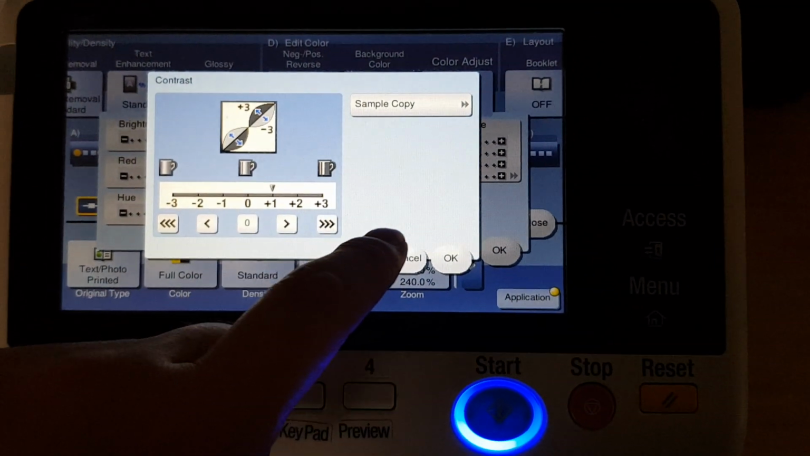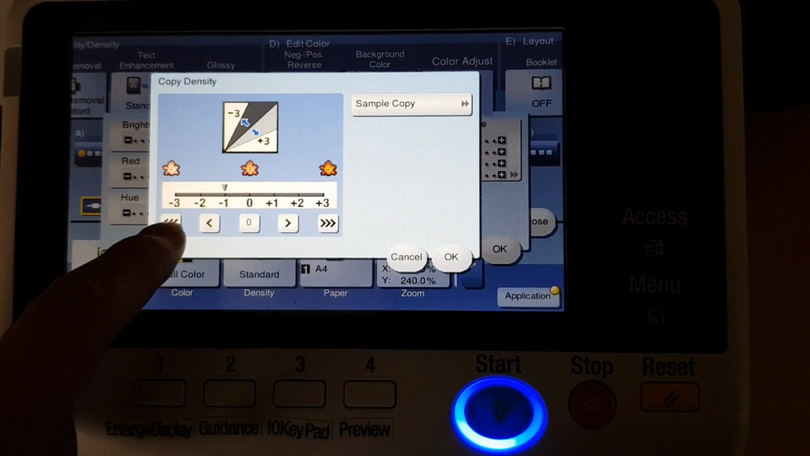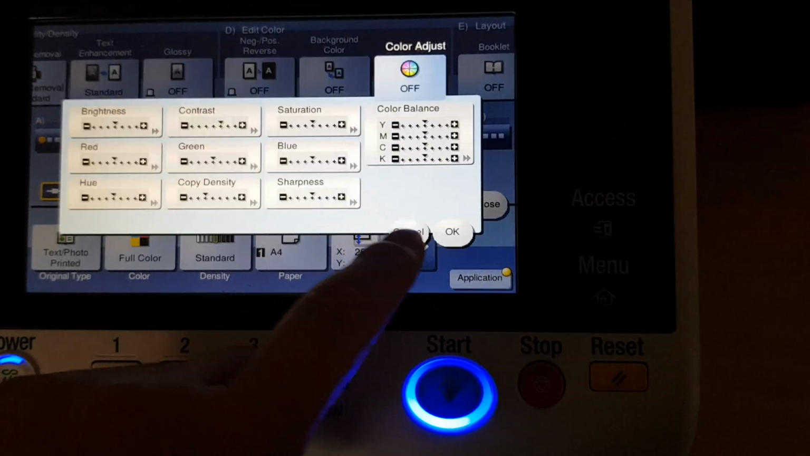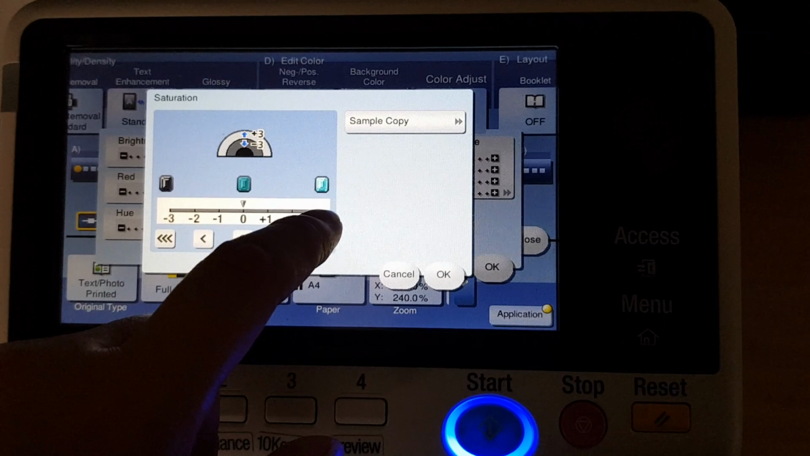Gonna make it a little bit more contrasty. Gonna leave it there for some reason. Don't know how this is gonna look.